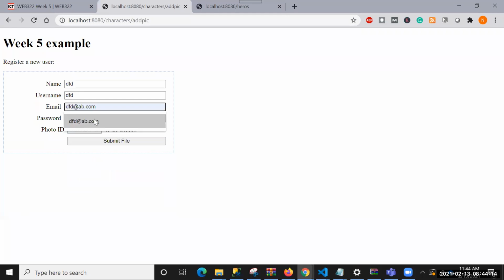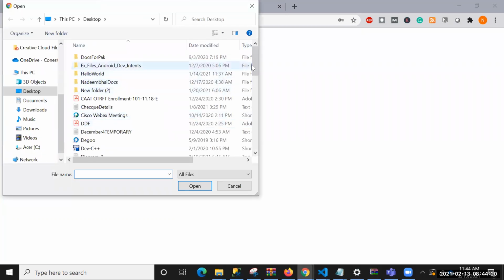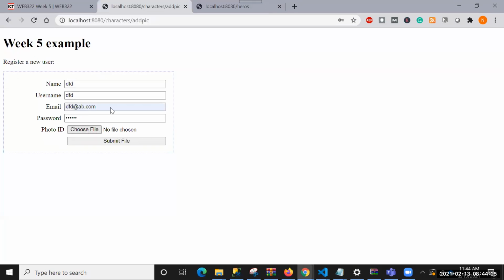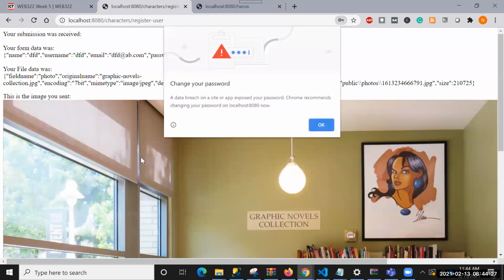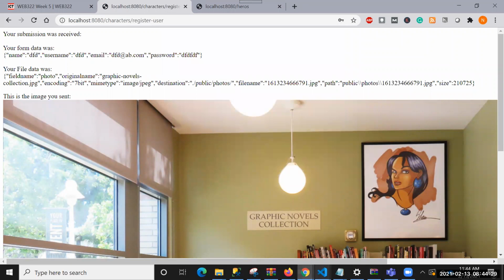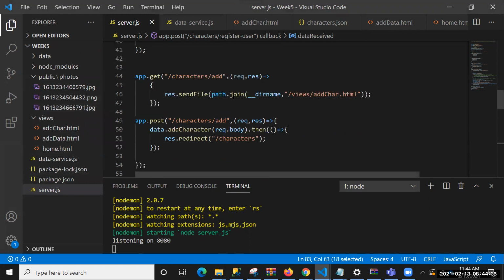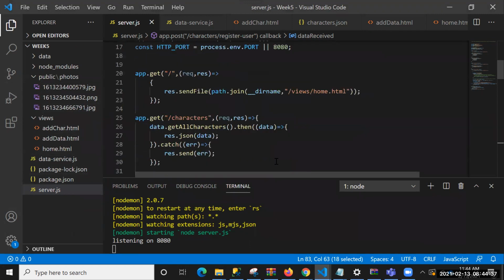Now add that one and this one, and then select a photo, and let's select a previous photo that we have already used, graphic novels collection, and then submit that. Now we get that data, not only over here, but we can get this data over here. The picture is also uploaded over here with some name, and all the information related to the picture is coming into that. So I hope that makes sense to everyone.